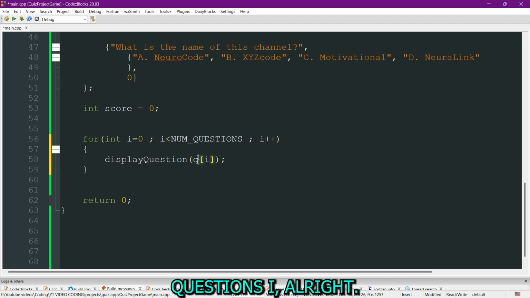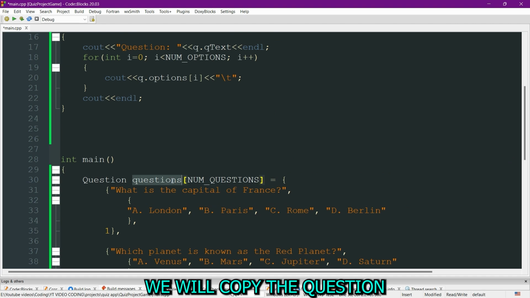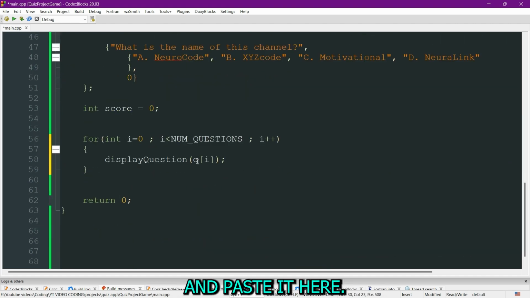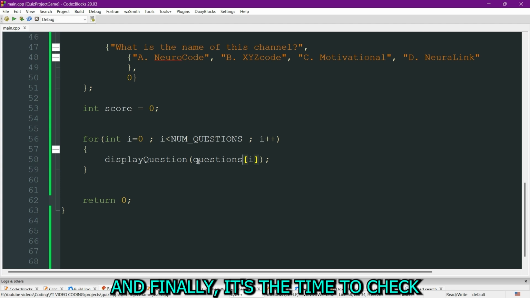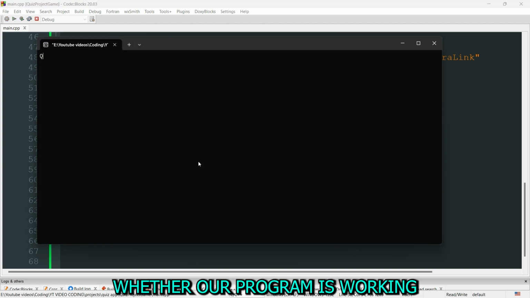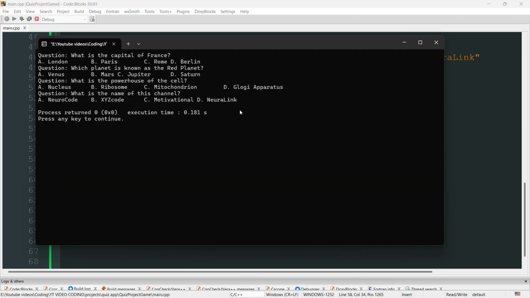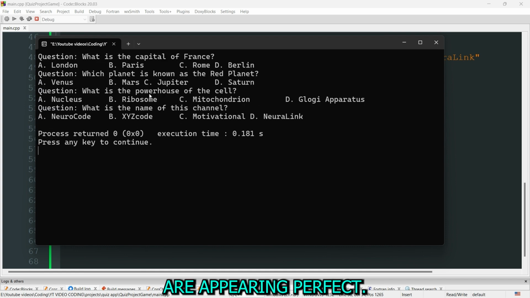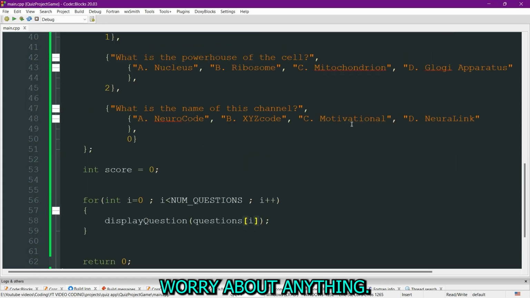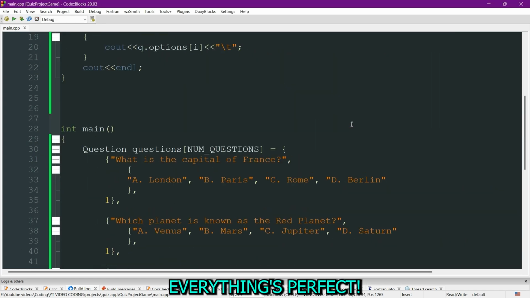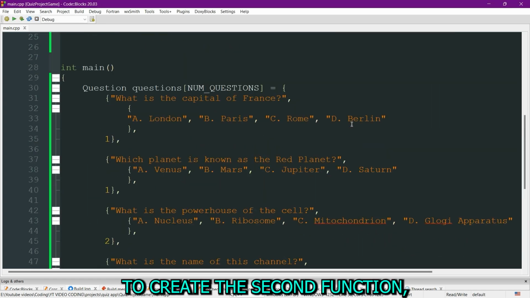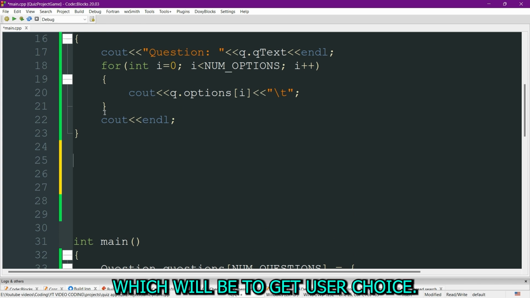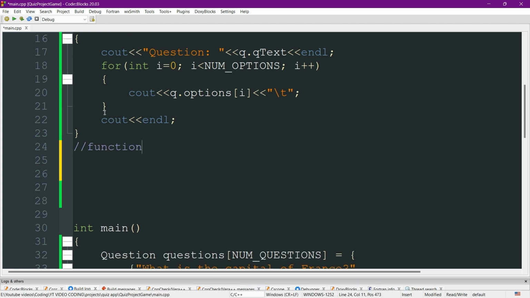Alright. We will copy the question and paste it here. And finally, it's time to check whether our program is working fine or not. Whoa, it's working. All the 4 options are appearing perfectly. Means we don't have to worry about anything. Everything's perfect. It's time to create the second function, which will be to get the user choice.